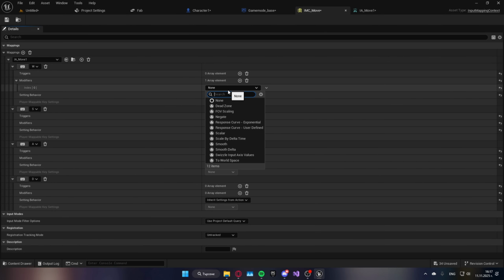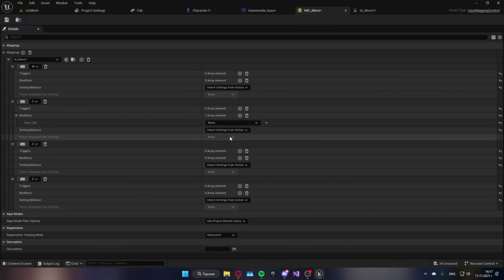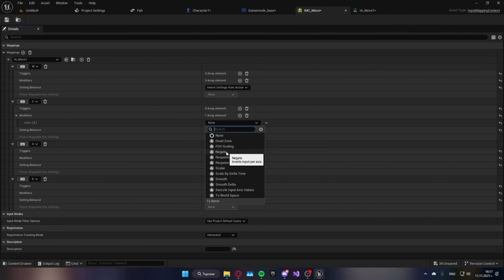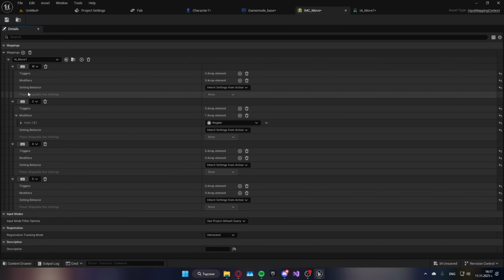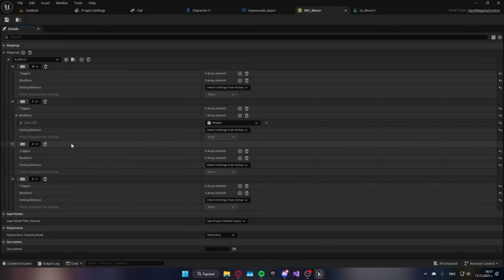We are using modifiers. The first doesn't require a modifier, but the second requires one, because we need to make it reversed. So if this is +1, which will go up, this needs to go -1, so down. That's why we are going to use negate.